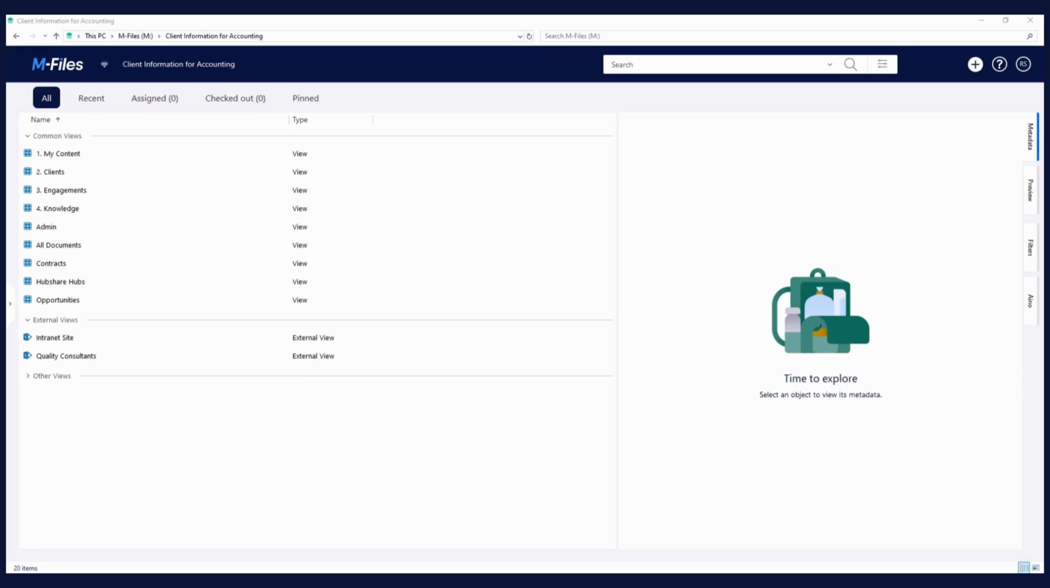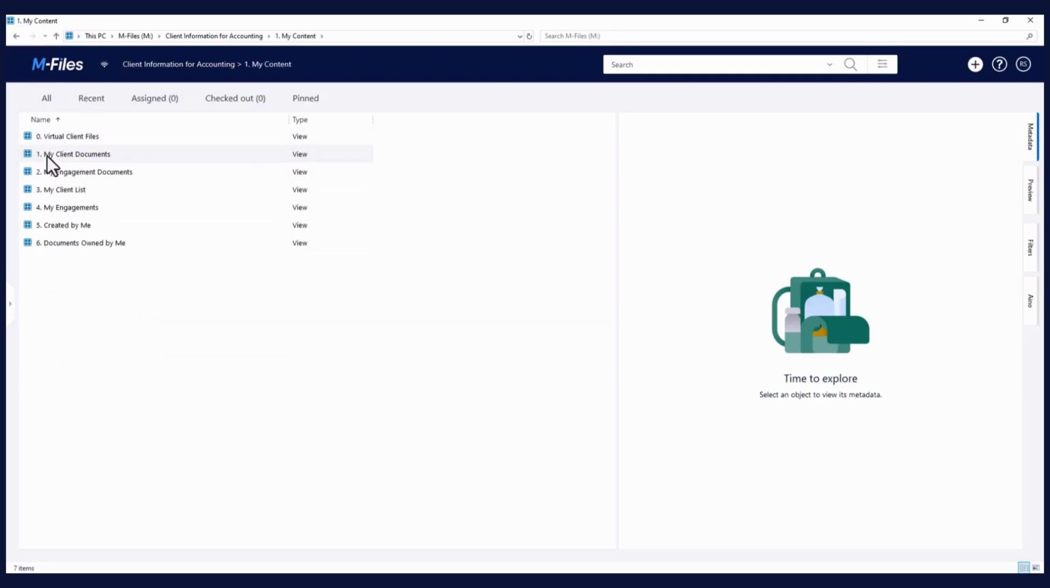So let's get started. First, let's locate their documents. I'm already in M-Files and I'm going to go straight into my content. This view gives me quick access to everything I'm already working on, such as my client list, my engagements, and my virtual client files. Let's go there. M-Files automatically organizes my information for me and creates these virtual client groupings. Let's go and choose Precision Tech.